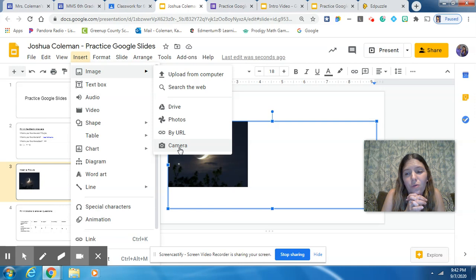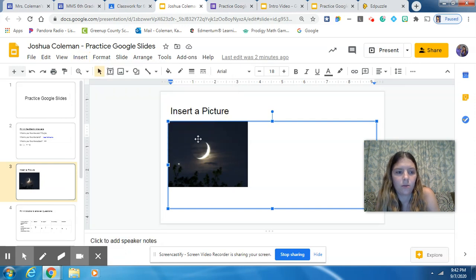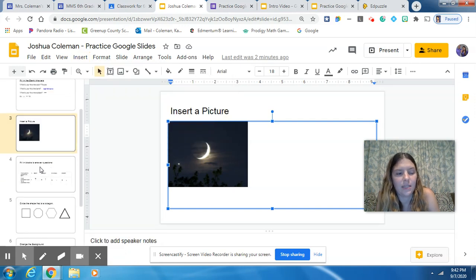I can't really show you how to insert a picture with the camera because I'm using a webcam right now. I can't use a webcam for two different things at the same time. But just so you know, that is a really good option for you to take pictures of things and turn them in. Okay, let's see what's next.